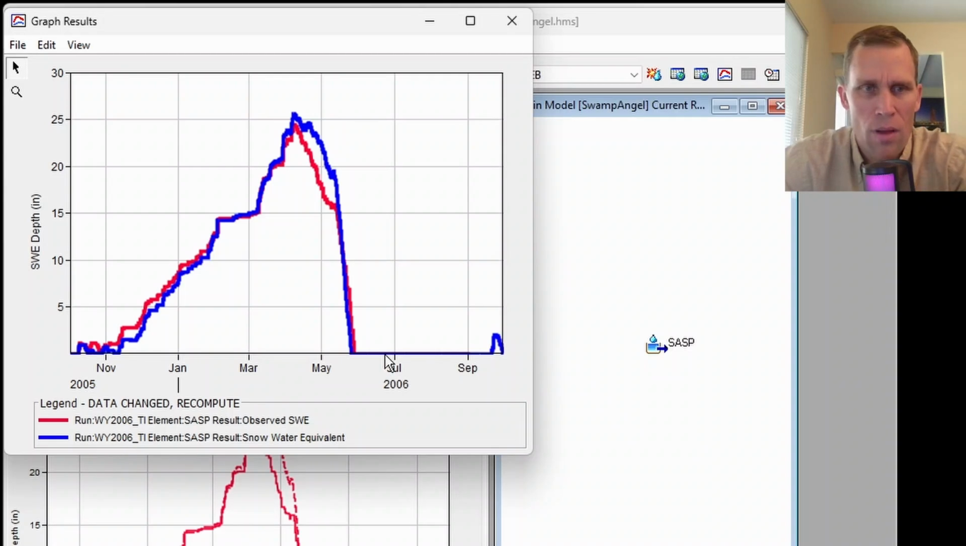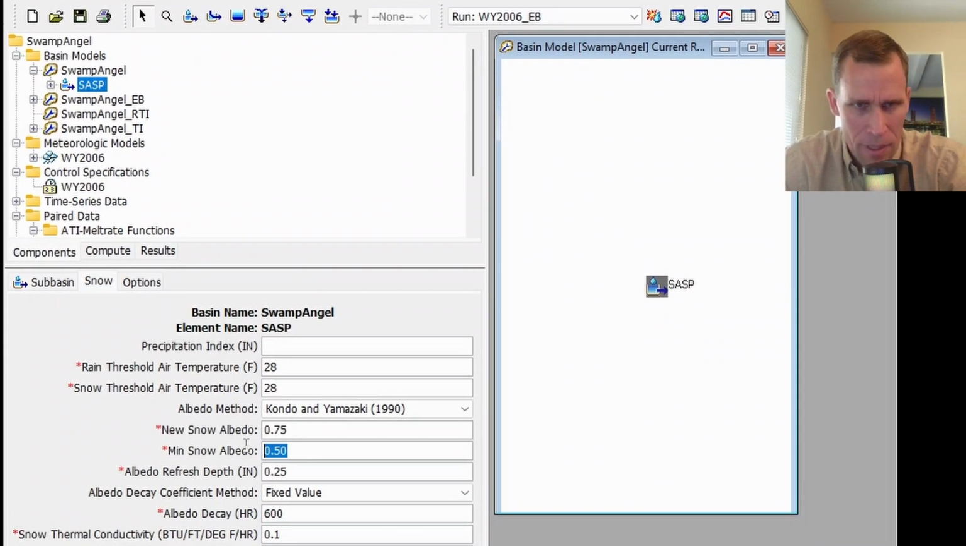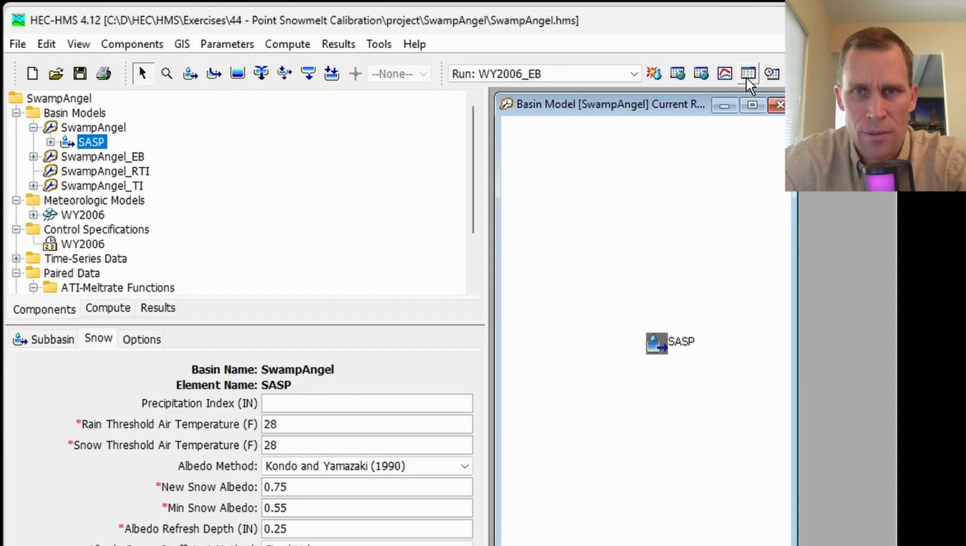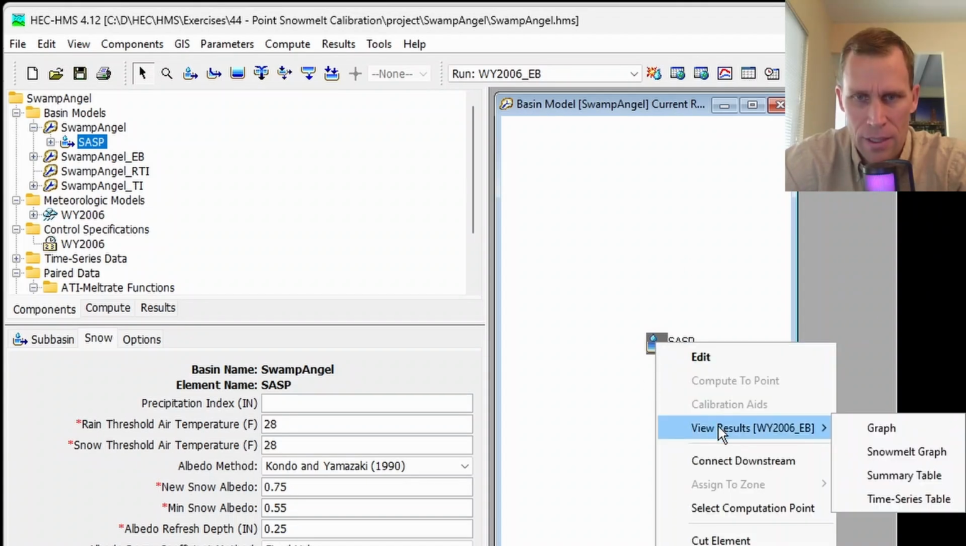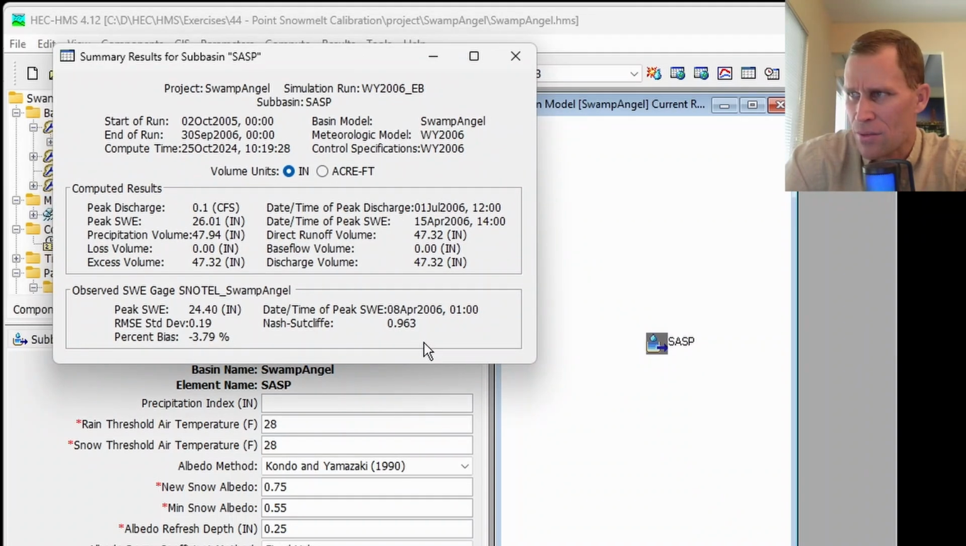Very strong. I want to make one more minor adjustment, and that is to increase the minimum snow albedo value just to see if we can make any minor improvements. Right here is really the area that we need to focus on, and maybe a little bit down here. I'm going to click on the snow tab again. I'm going to increase this to 0.55 and then hit save and compute. I'm just going to go straight to the summary table. I can also get the summary table by going right click, view results, summary table right here. Now we're up to 0.963. So that's a small improvement and then negative 3.79% under on the percent bias.